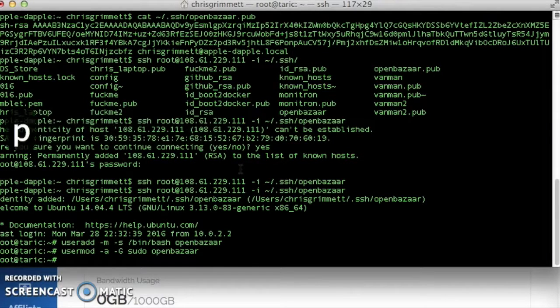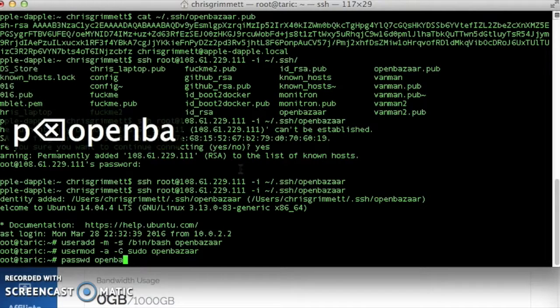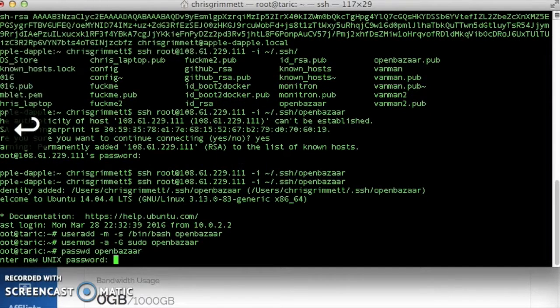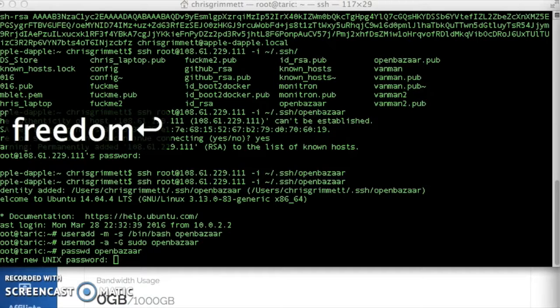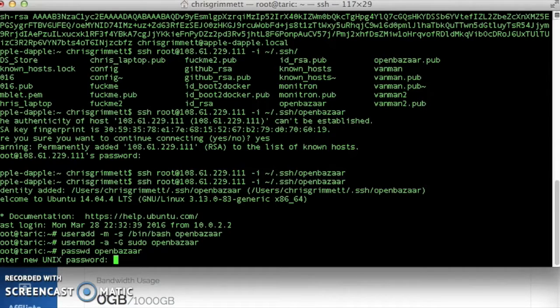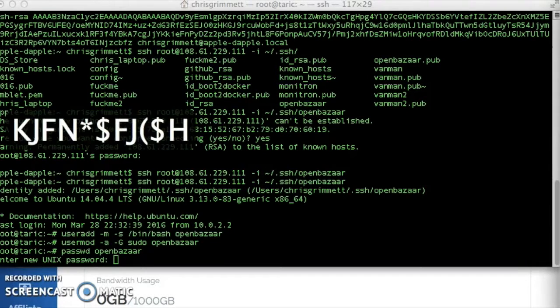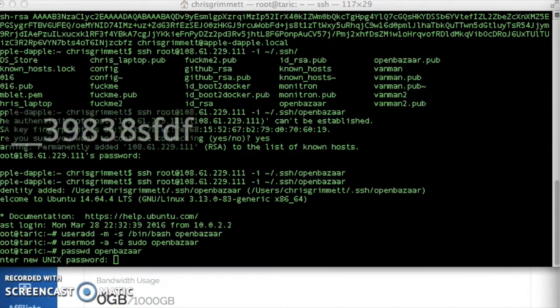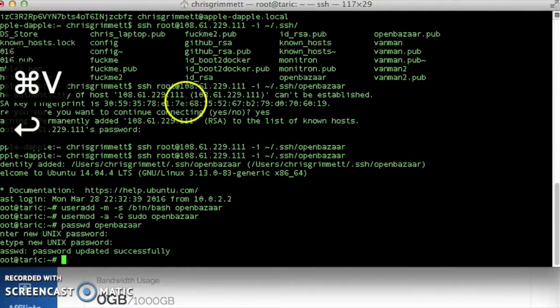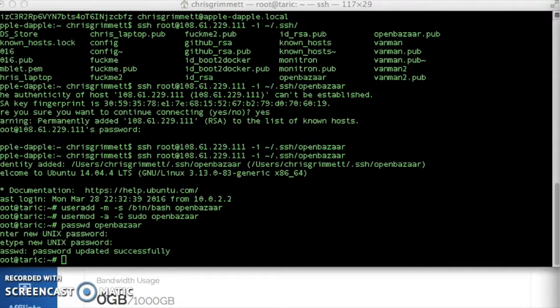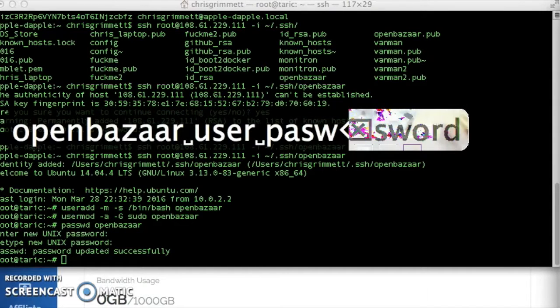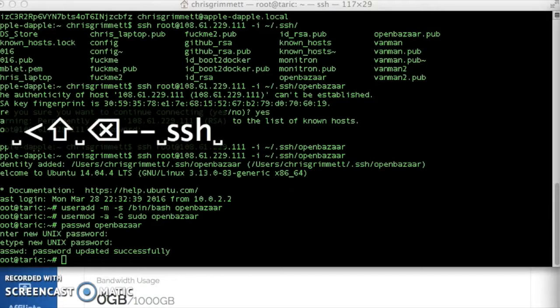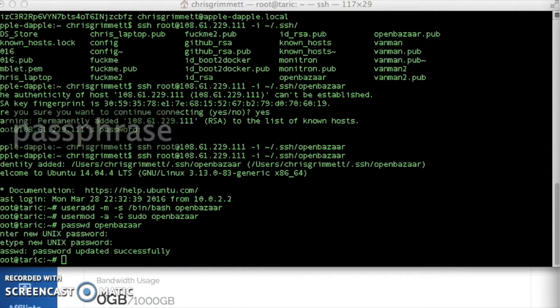Give OpenBazaar user a password. Password OpenBazaar. There's going to be lots of passwords for this process, so go ahead and make yourself a note in a text document or something with all these passwords. Putting down the first password in a text document, and then this one is going to be the password for OpenBazaar user. We're going to make a strong password. Make a strong password. I'm pasting it, and then hitting enter and pasting it again. Set successfully. Just make a note. OpenBazaar user password. And this one is the SSH passphrase. Okay.